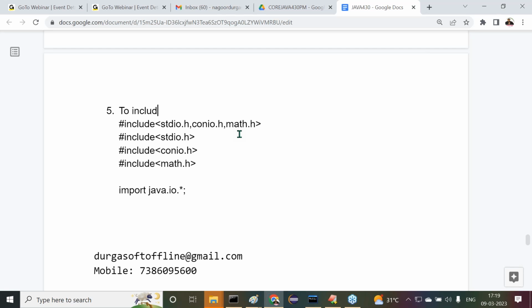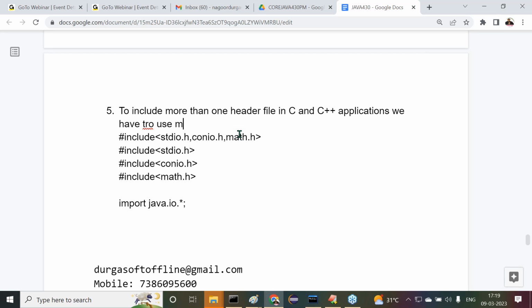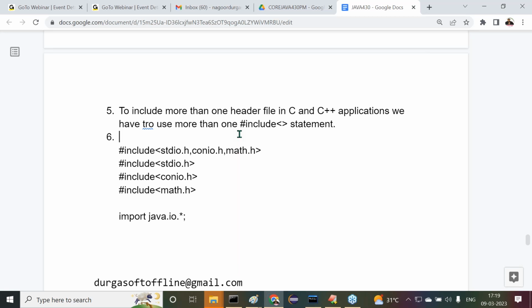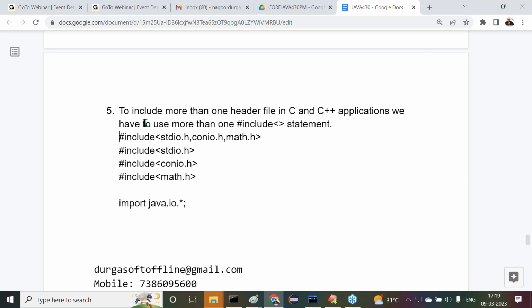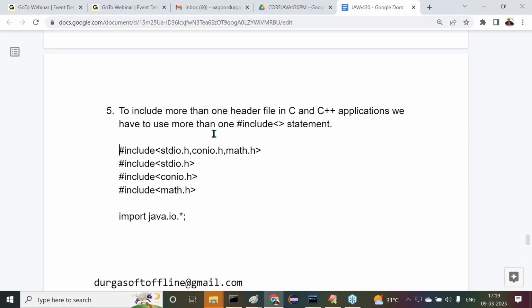All right, sir. To include more than one header file in C and C++ applications, we have to use more than one hash include statement. Right? Example I'm telling here. Now try to understand it. Here, this is invalid. All right, so these are valid here. Okay, that we can understand.